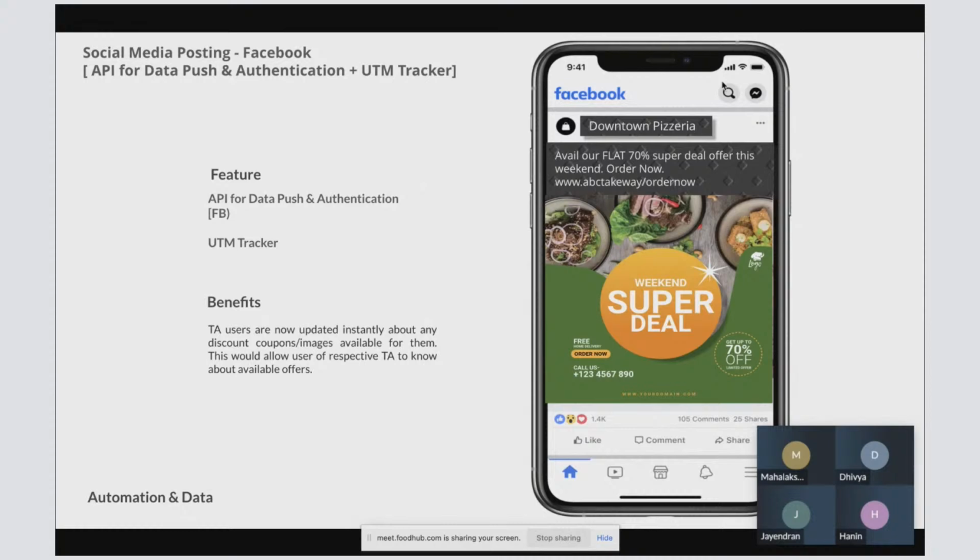And also the automation team has done the UTM tracker in a way to track how many orders have been placed by way of clicking on the offer link from the Facebook page. So our UTM tracker will track that, and this would measure the performance of the orders made via these social media channels.